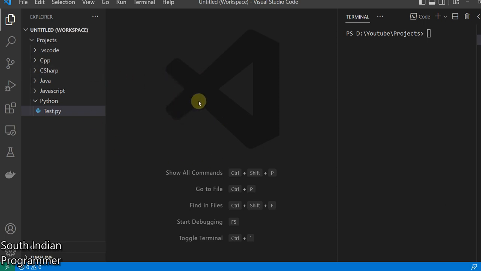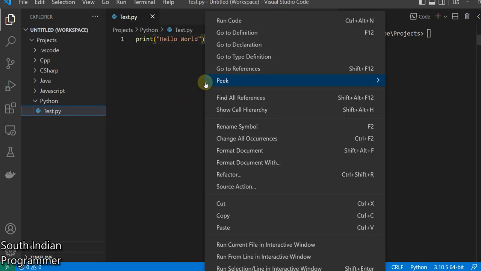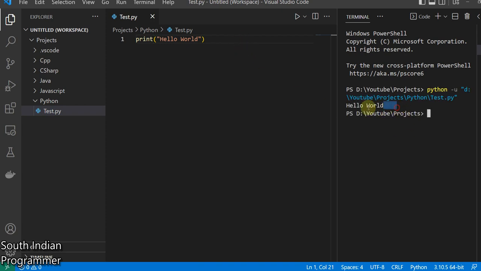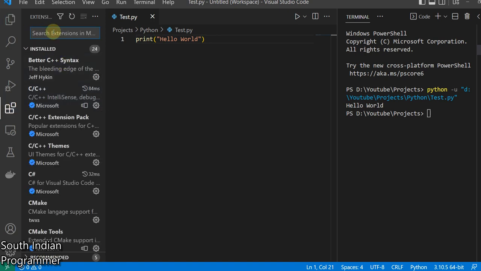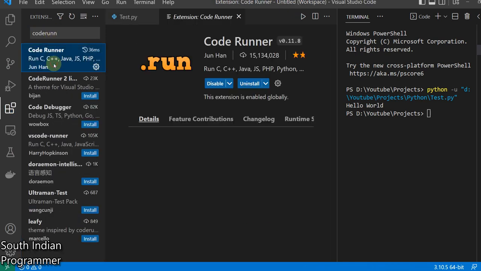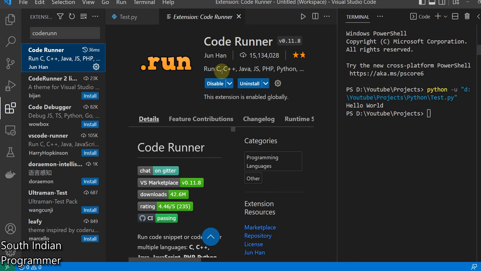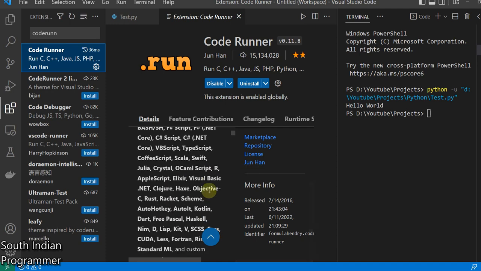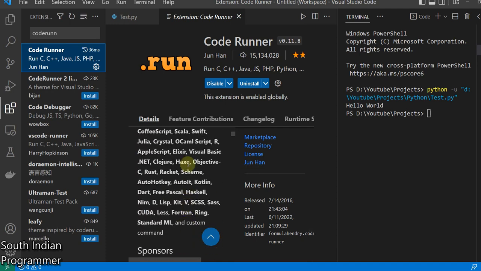Now you need a set of plugins in order to run Python here. So I'm just running code, and here you can see hello world. This is how it is. You have to go to the extensions section, these four buttons are available here. You have to type code runner, and this is the plugin. You can run nearly all the languages, C, C++, Java, JS, Python, everything, and it's given a list of languages. You can go and use it.